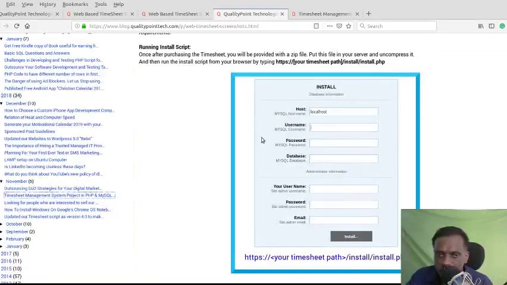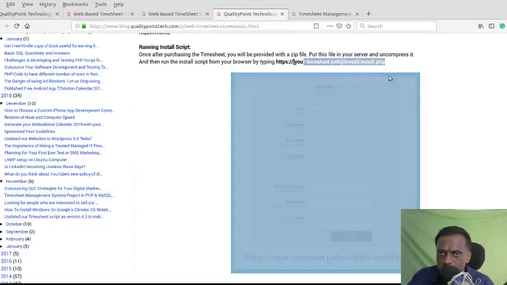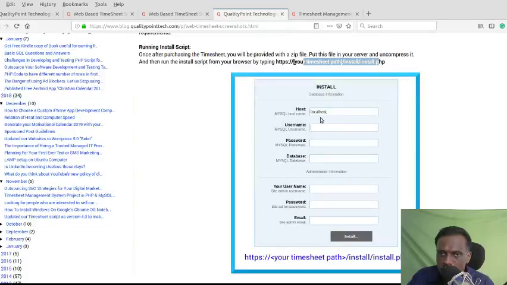This first screenshot is for installing the script. Once after buying the script, you can install it just by running this page. We have to go to this install.php page, and you need to give the server host name, that is the MySQL host name, and my username, and password, and database name, and this is for administrator information. If you want to know more details about it, maybe you can watch my previous demo video. There I have explained what is admin login, site admin login, and users.